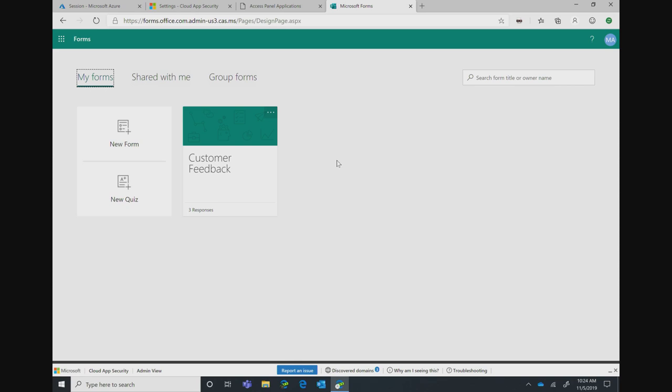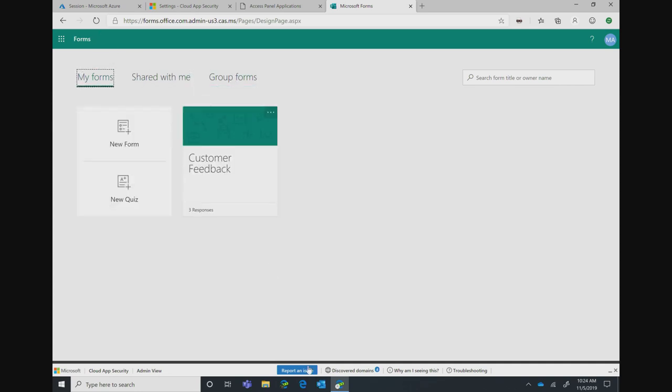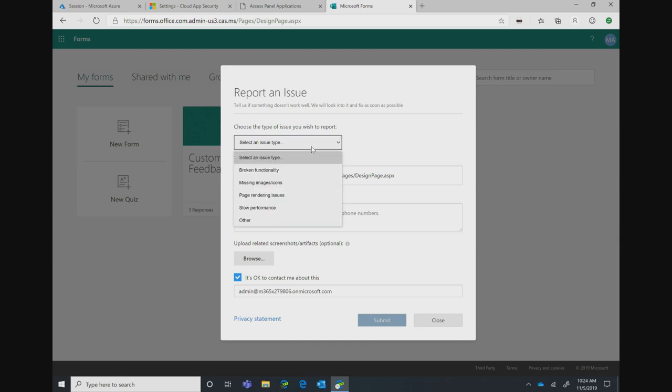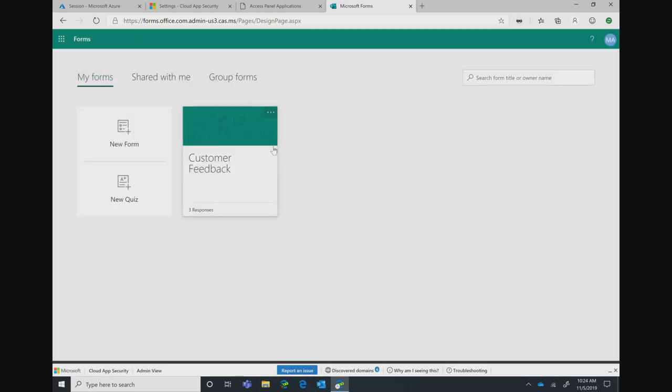So you'll also see at the bottom here, I have this admin toolbar. If I'm experiencing or seeing any issues while testing out this application, I can simply say report an issue. I can select a different issue type. And then I can say, hey, this is what did not work well. I can add pictures. And when you click submit, it goes directly to me and my team so we can triage and fix that issue right away.